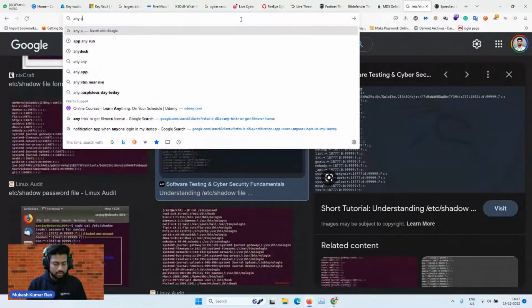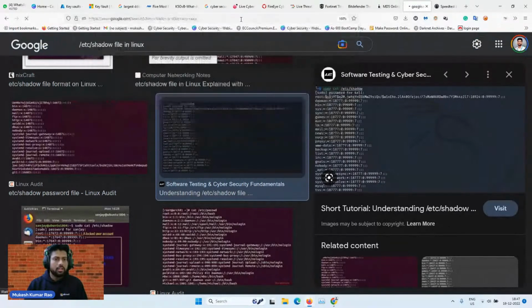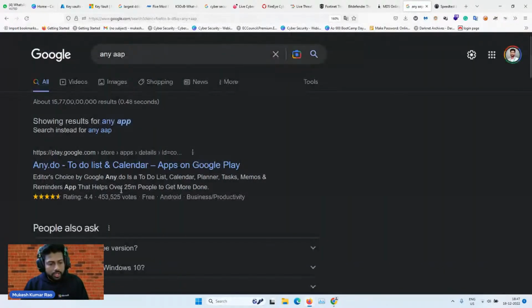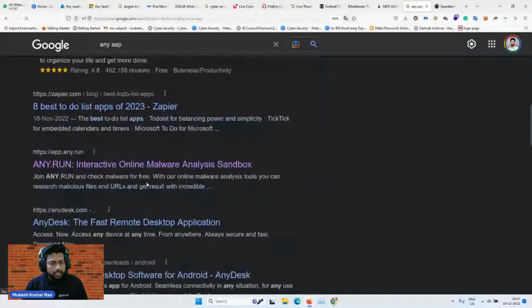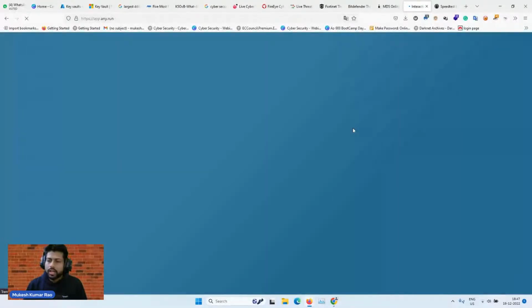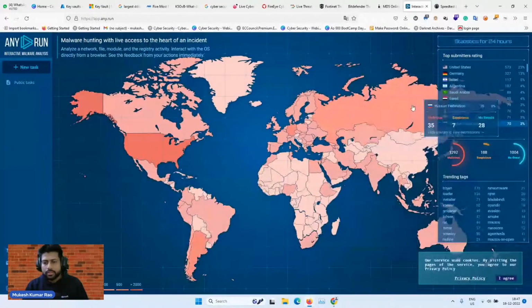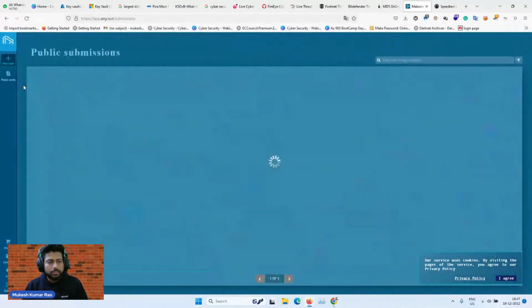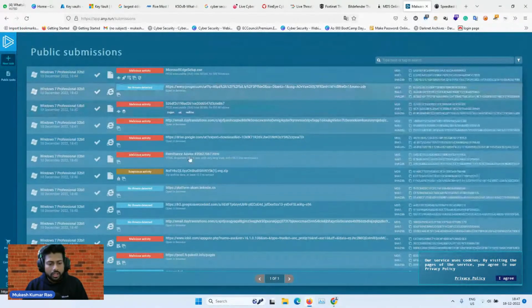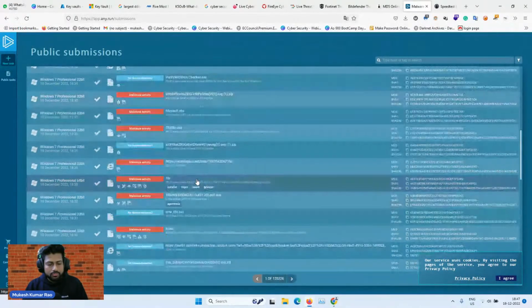Any.app, where is it gone, app.any there. So this is one website we use for live malware analysis of a system. I will give one sample of how malware works and what the options are. So we'll go to public task submission. Let me just give you some.